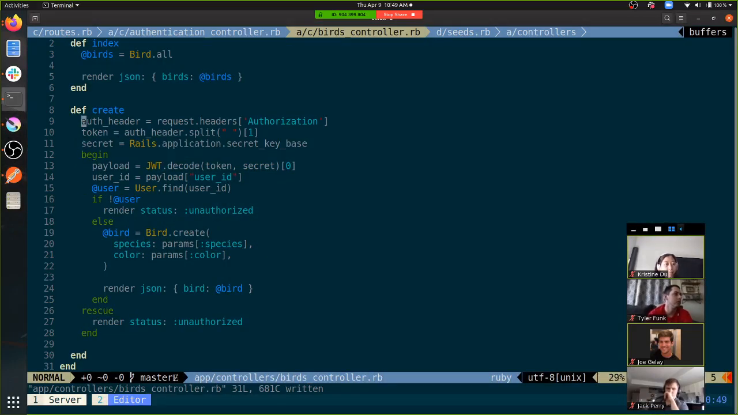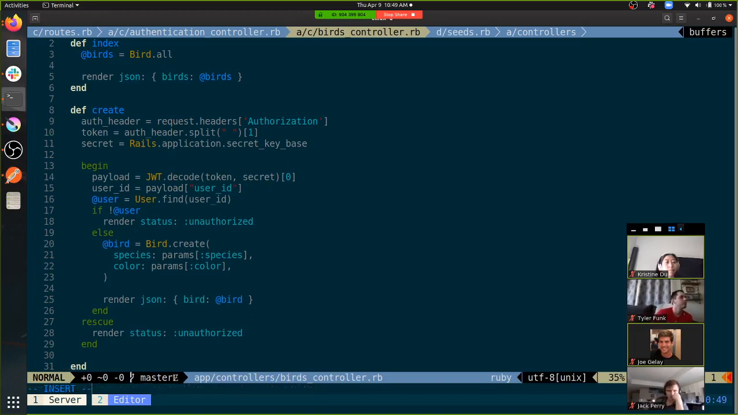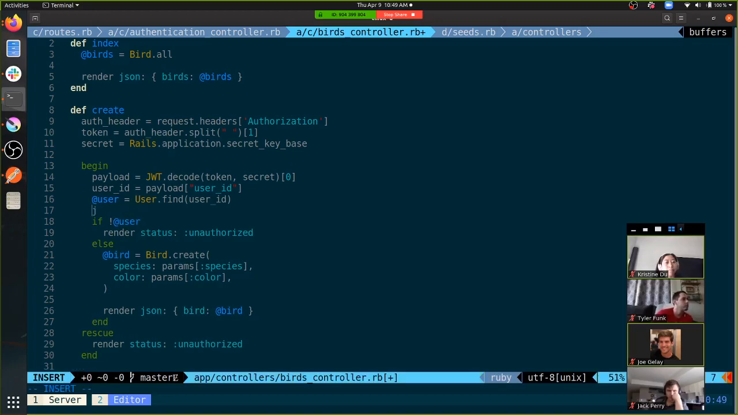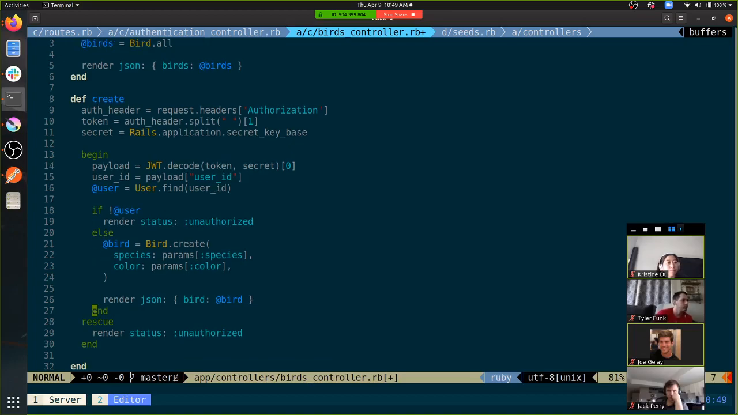So let's take a look at this create method again. I'm pulling out the authorization header. I'm getting the token out of it. I'm grabbing the secret. Then I try to decode the jot. Then I grab the user ID out of the jot, and then I look up the user. If the user isn't there, the request is unauthorized. Otherwise, go ahead and create this bird and send it back to him.